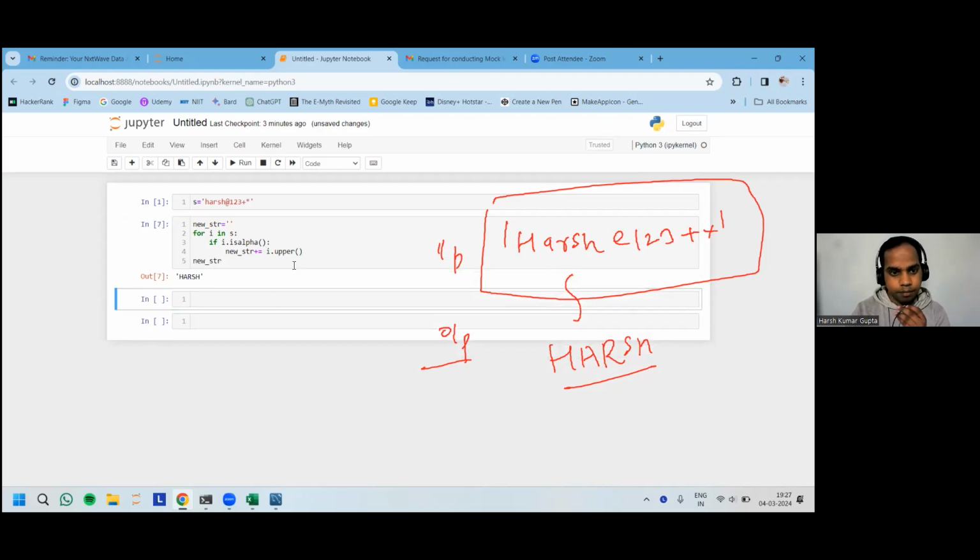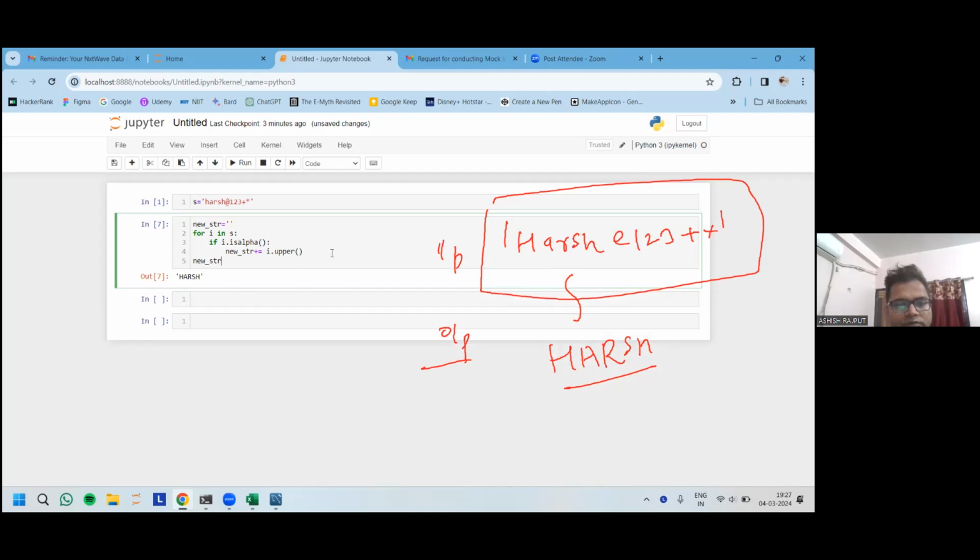I'm done, sir. Okay, good. So what is the next problem statement? For visualization in Python, we have two libraries, Matplotlib and Seaborn. What is the difference between Matplotlib and Seaborn?